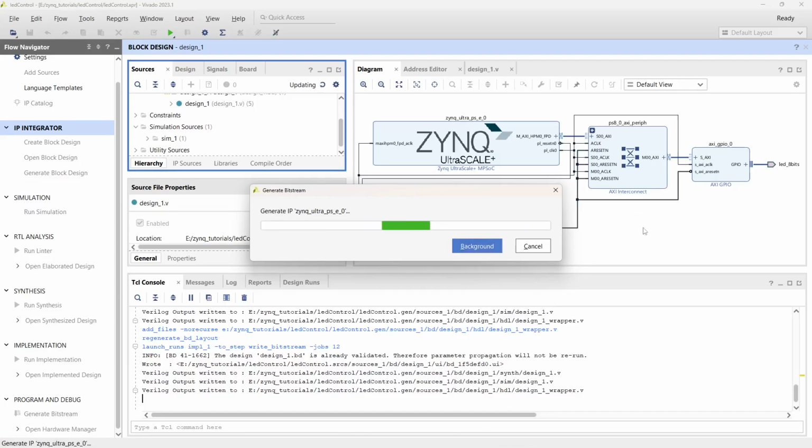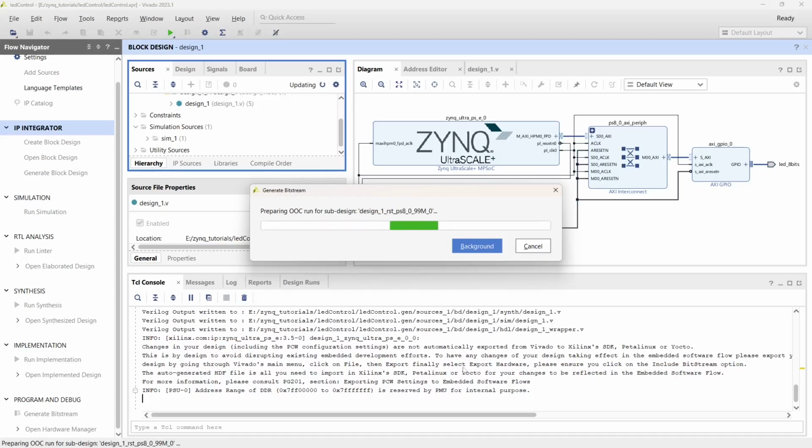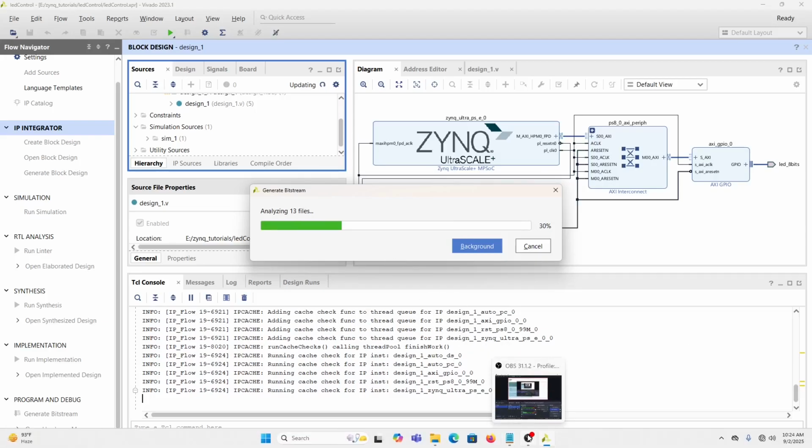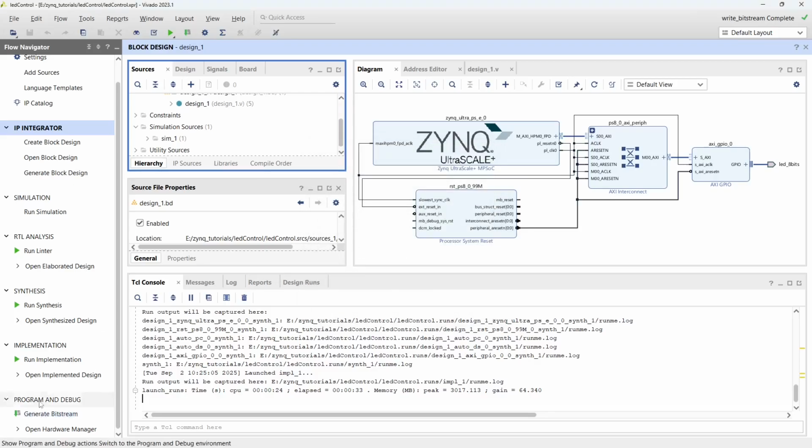Once the bitstream is generated, you can export this hardware and move on to Vitis for further coding. So we will skip this section. We are actually done with the implementation and bitstream generation. Now I'm not interested in any reports, I'm just cancelling that. So the bitstream is generated. Now you can export your hardware.